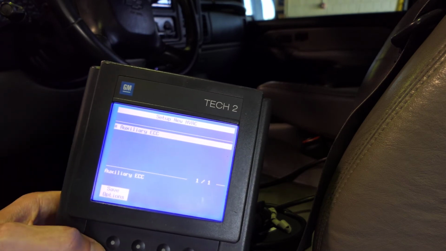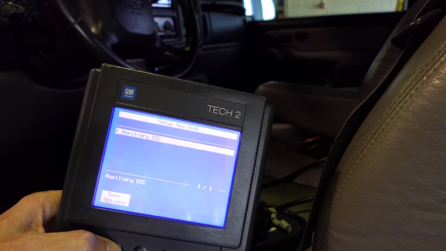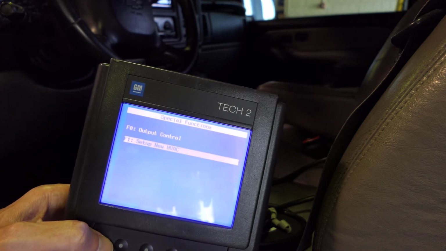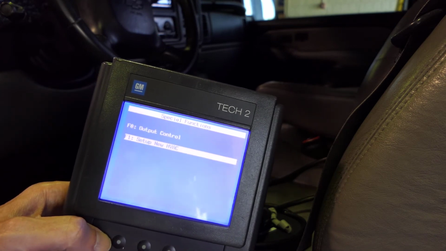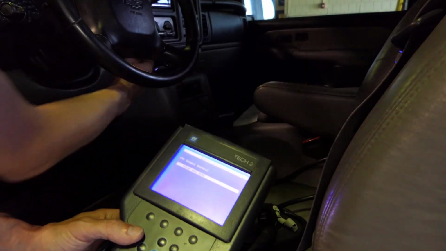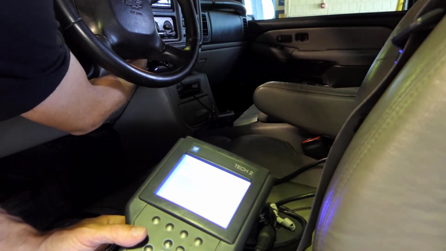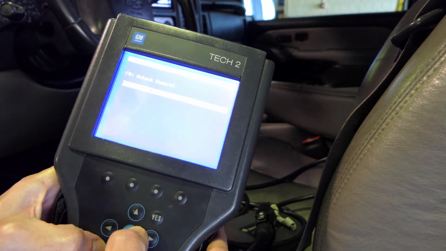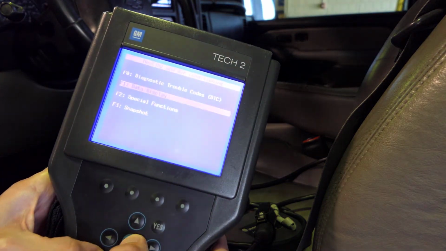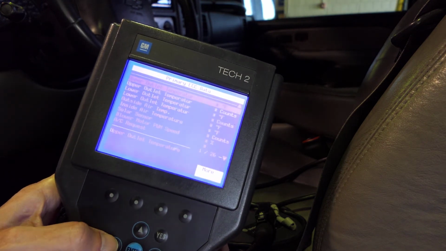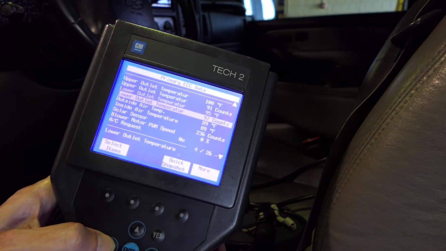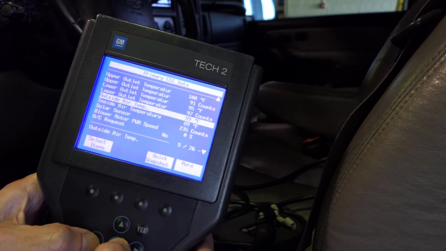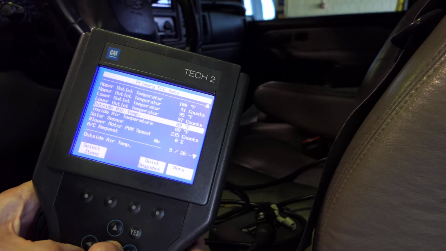Okay, this does have the auxiliary, so we're going to save that. It's already got the asterisks with it, so we're going to save those options. And that should be it. I'm going to key this off and see if we've got any changes. And it does, it updates immediately to 89 degrees. So that fixed the problem.